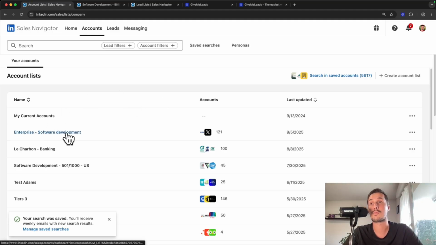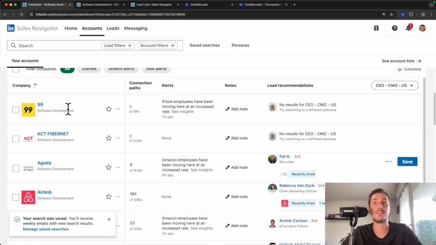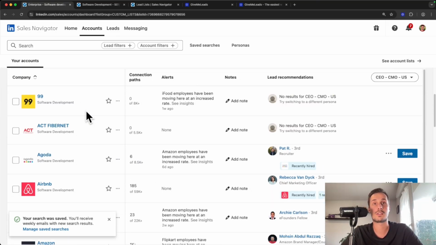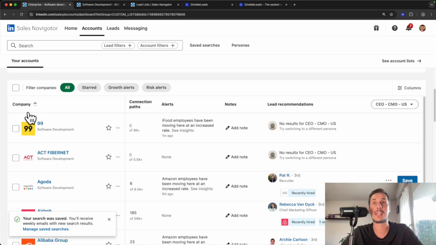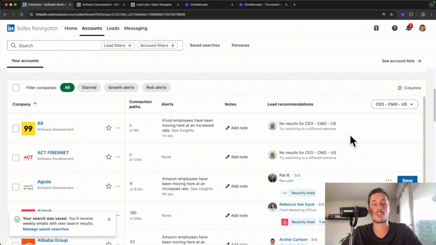So let's click on enterprise software development. And here, if you scroll a little bit, you will have the details of your account list. So you have the name of the company, connection path, alerts, note, lead recommendations, and so on. Now, if you want to identify decision makers in your account list, you need to go on lead filters.